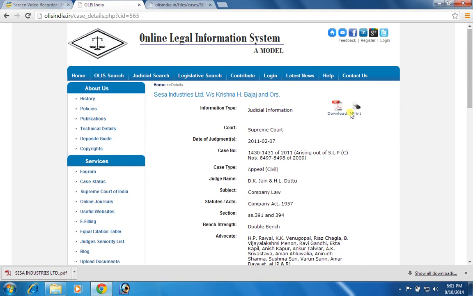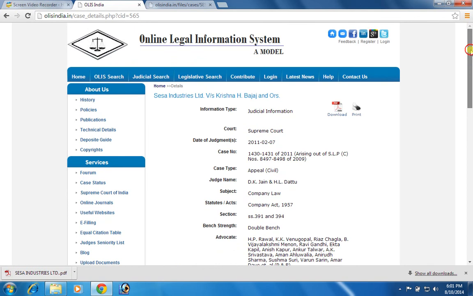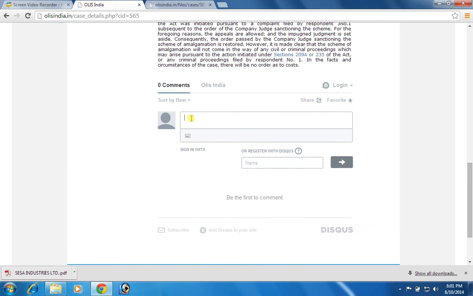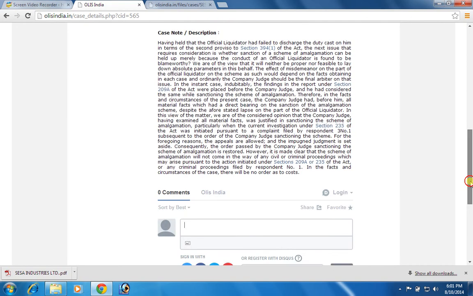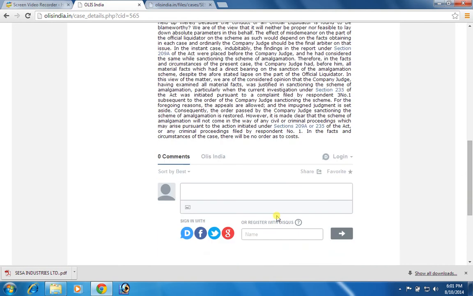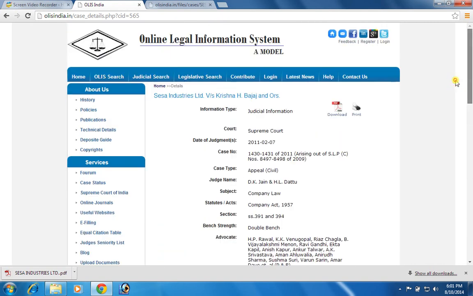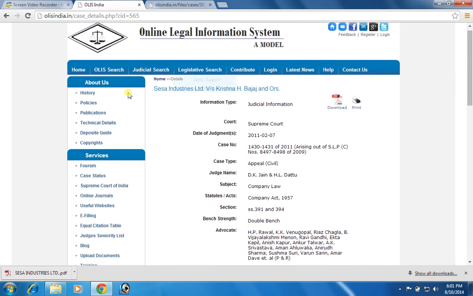You can take a printout also of this metadata. Besides this, user can start discussion with others also. However, they have to log in using their Facebook, Twitter or Google Plus accounts, or they can directly log in to discuss. This is a very useful panel for the academic legal fraternity such as LLB students or those who are doing research in the area. Now go back to the OLIS search.